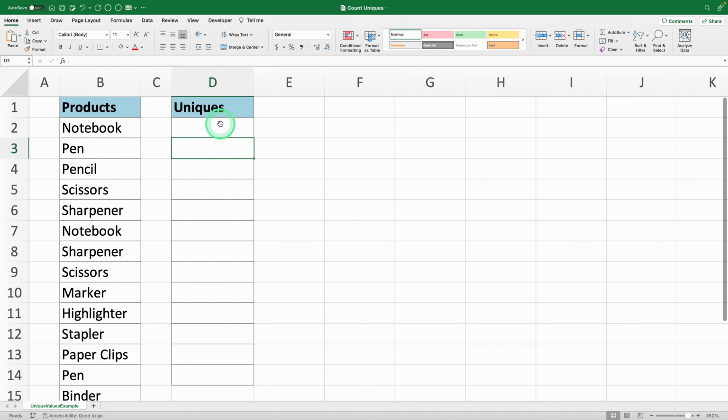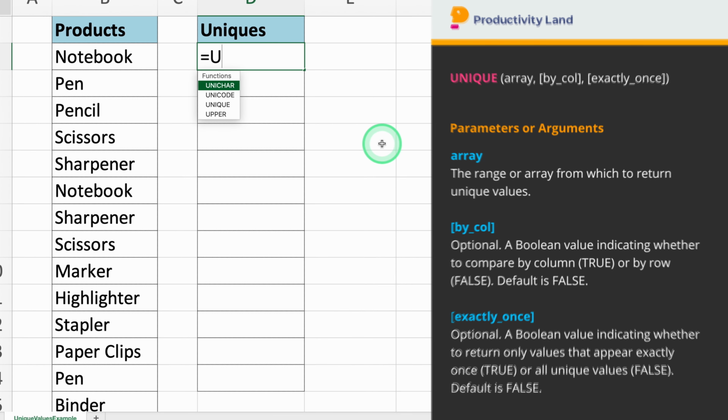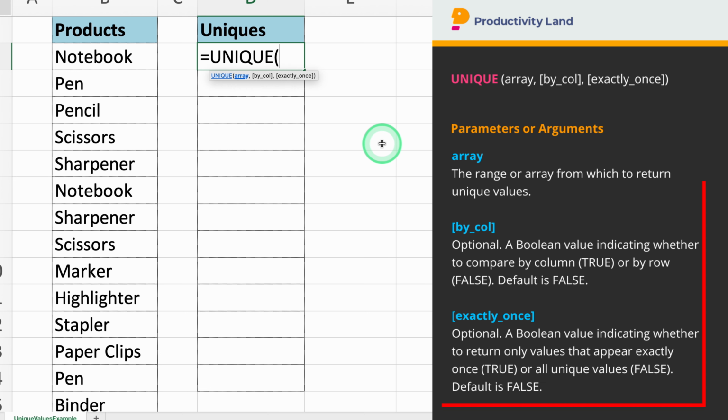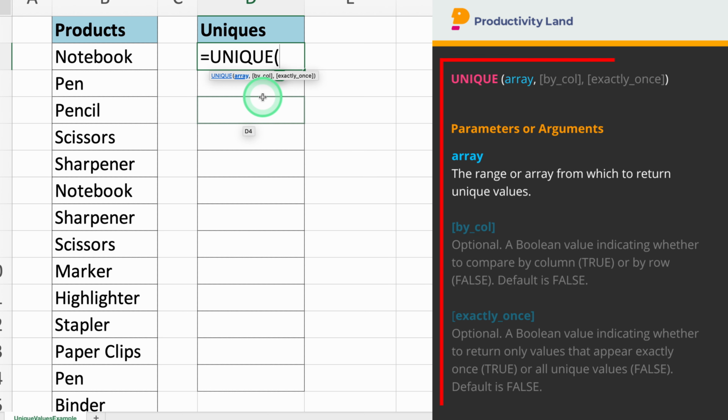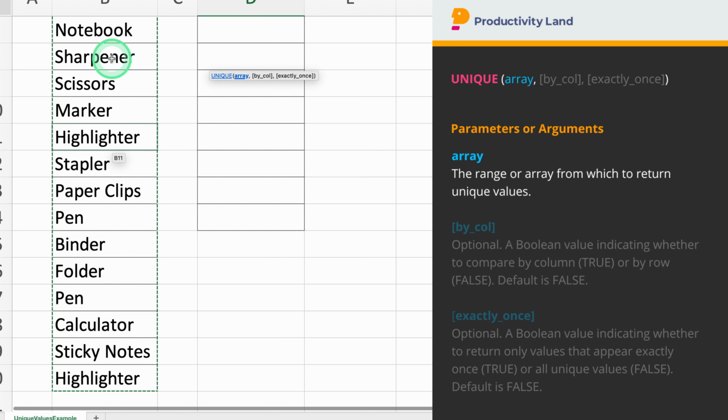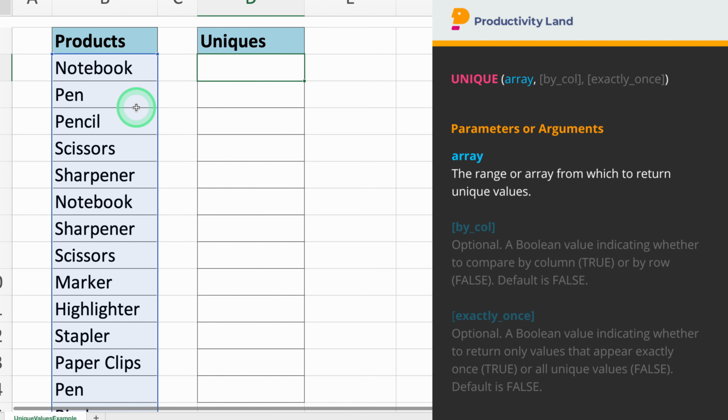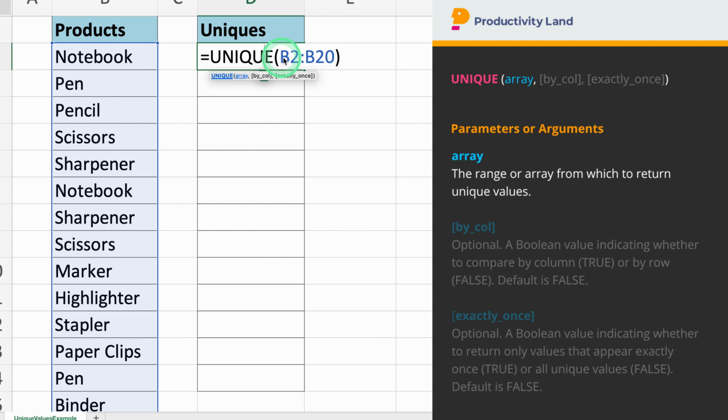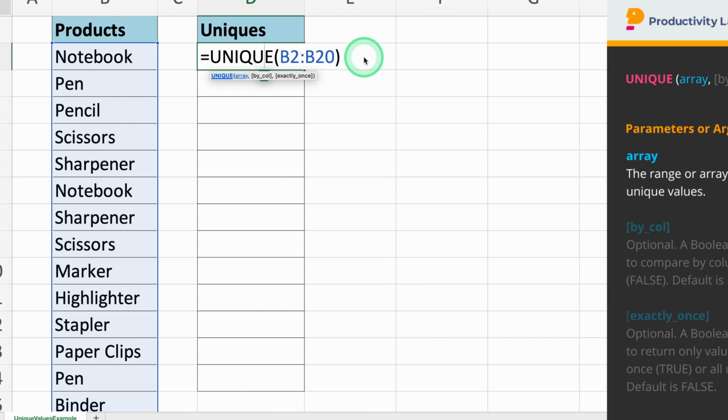To get started, let's begin by entering the UNIQUE command. The UNIQUE function takes one parameter, the range of cells that you want to extract unique values from. In our example, we'll enter the range B2 to B20. This function will return an array of unique product names from the range. So type equals UNIQUE B2 to B20 and press enter.